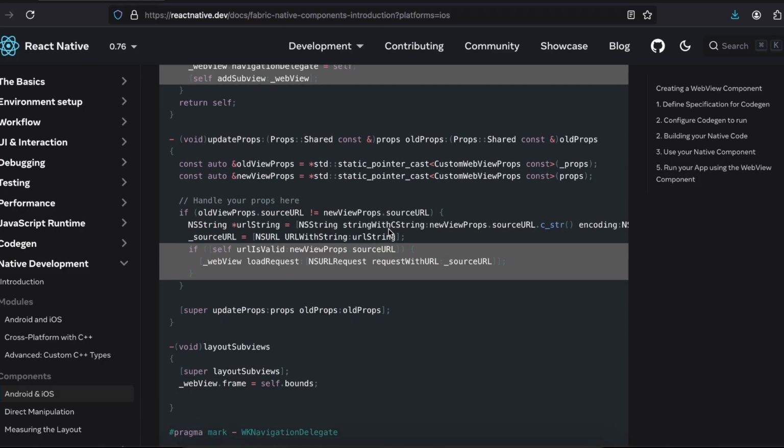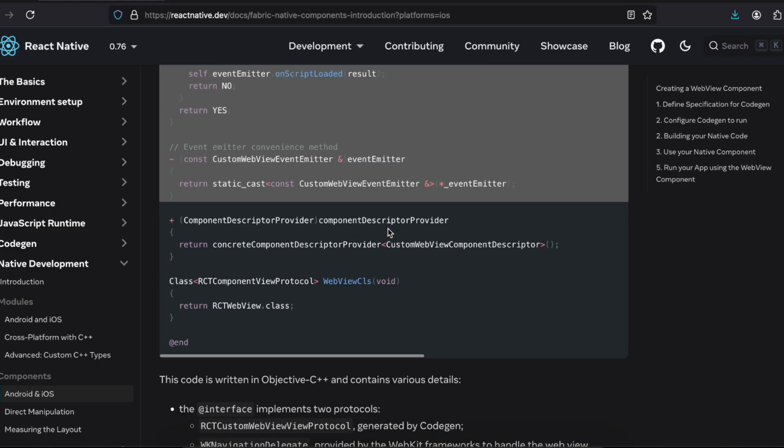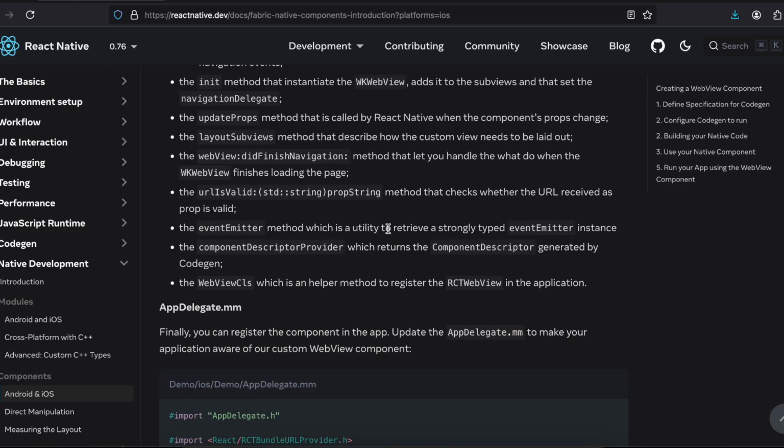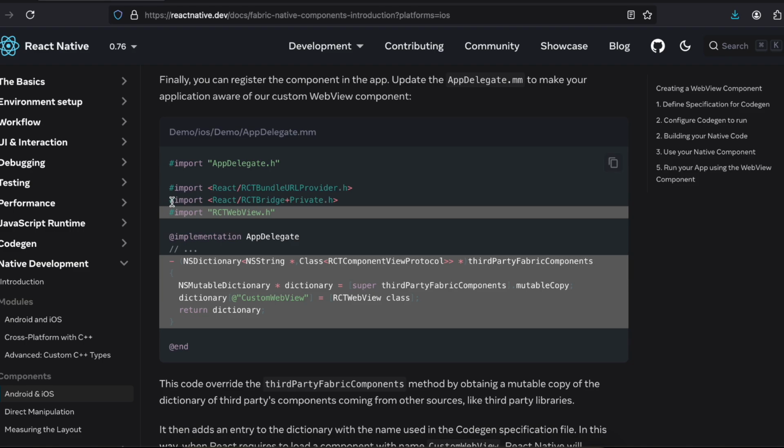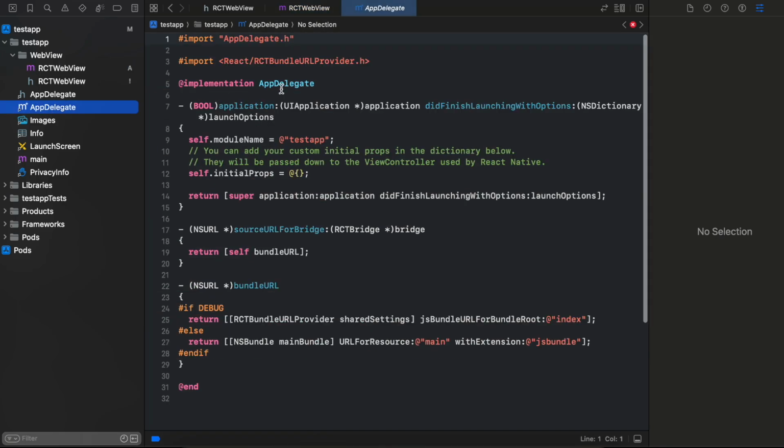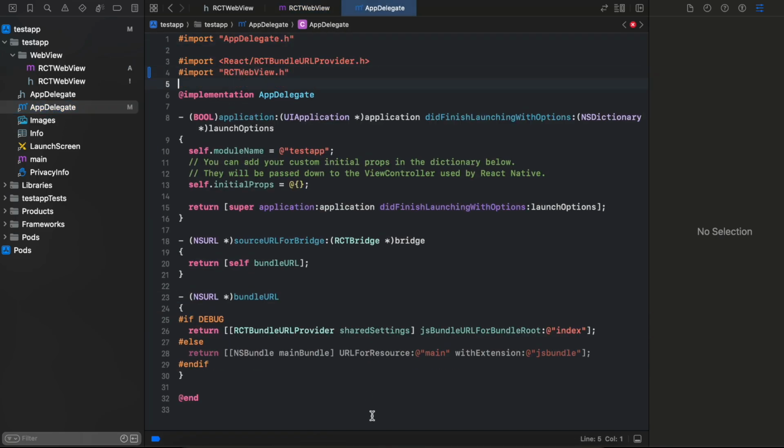Okay, so this is done. Then you can go through the documentation if you want to. Then we have to just add this particular line to our AppDelegate.mm file. So I'll just go to this particular file, and I'll add it over here.